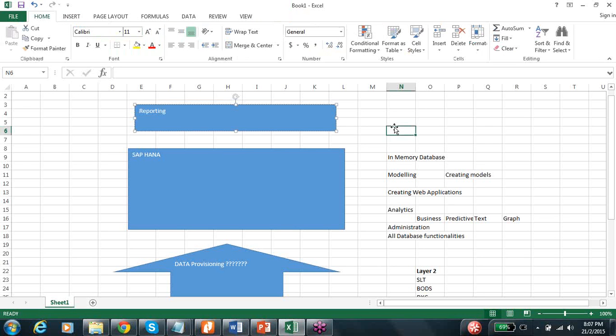SAP does not really restrict anyone to say that you should use only this reporting tool or only that reporting tool. You can use any reporting tool with SAP HANA. You can use even Microsoft Excel as a reporting tool on top of SAP HANA. You can use QlikView, you can use Cognos, you can use any reporting tool that is available.